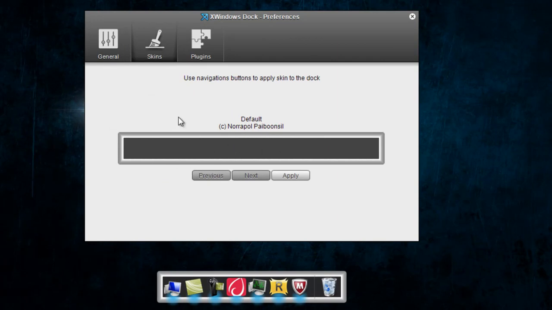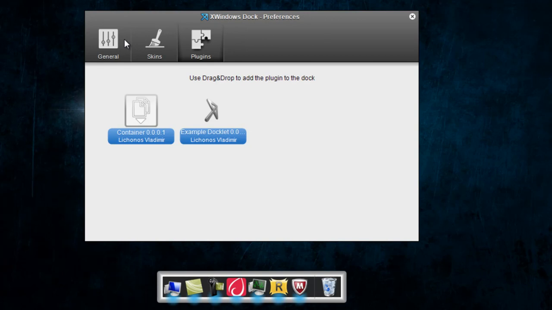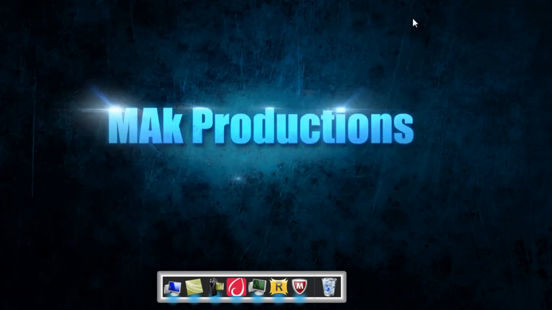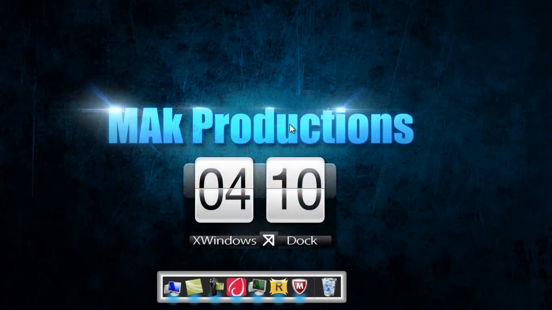Customizable, I guess. You can download a few themes or skins for it, and there's quite a few plugins available. But overall, I've had a really bad experience with this dock, and I'm just going to give it a 4 out of 10. Sorry, XWINDOWS dock. You just didn't impress me.